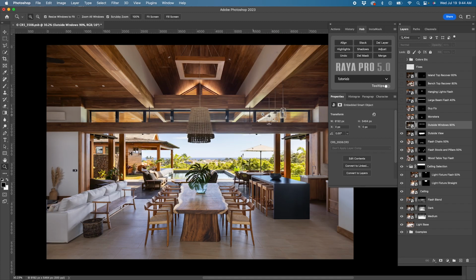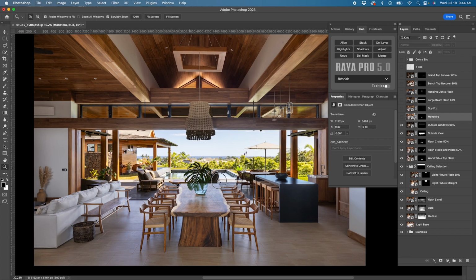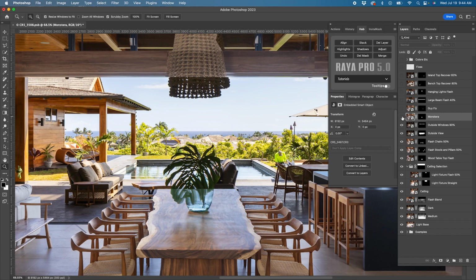But the outside windows here are a little bit too bright. So we darken those back up to make that look more natural. Then we have to come into our centerpiece, this big Monstera on the table that was moving in the wind.